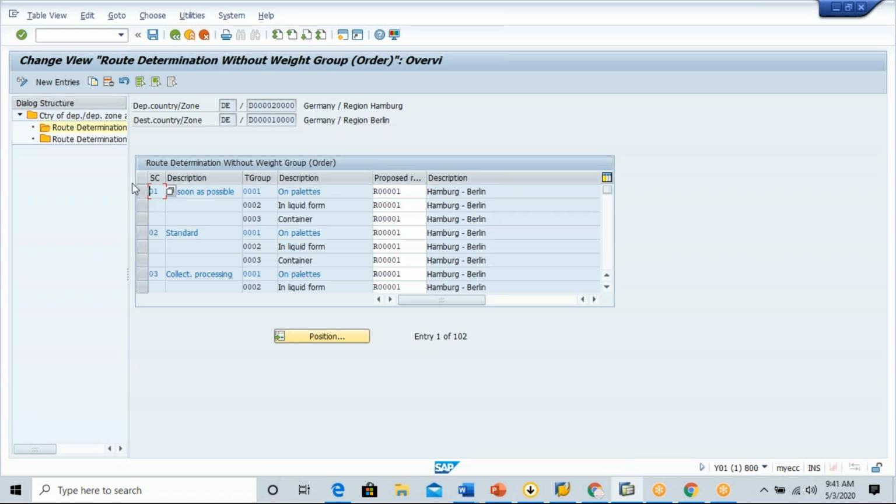Whenever the system is trying to determine the route during the sales order, first it will look into the sales order's departure country. The departure country of the sales order will be identified when the system looks at the plant. When it looks at the plant, it can find the departure country information. And then the destination country. How does the system know the destination country of the sales order? Can anyone guess?